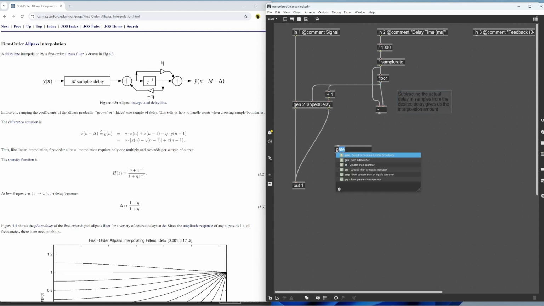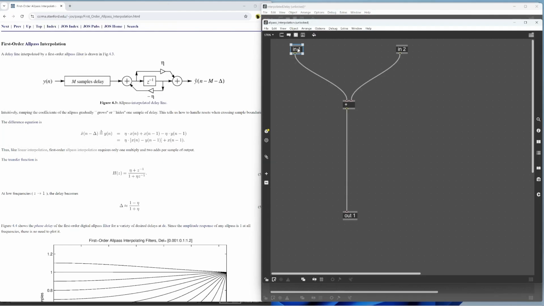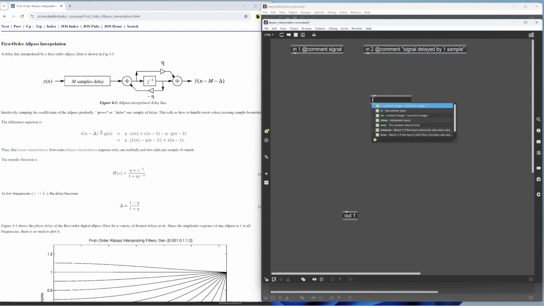So to keep things nice and clean, let's create yet another gen object called all-pass interpolation. I'm going to open this up. This first input, I'm going to leave a comment: this is our signal. Our second input is going to be "signal delayed by one sample". And then our third input is going to be our interpolation amount.